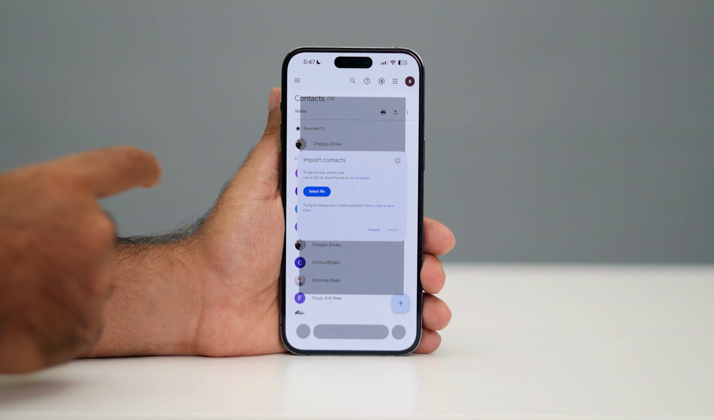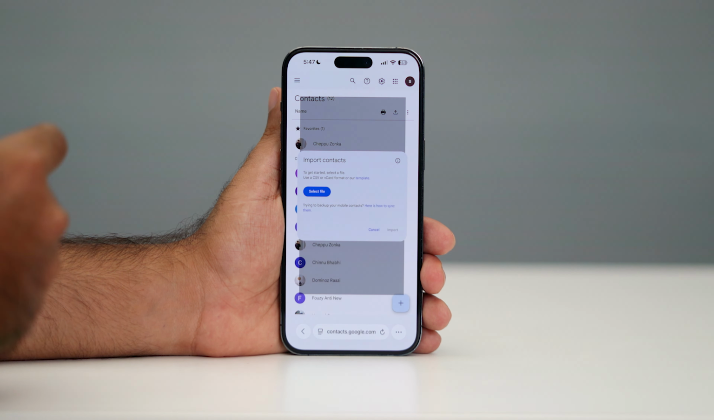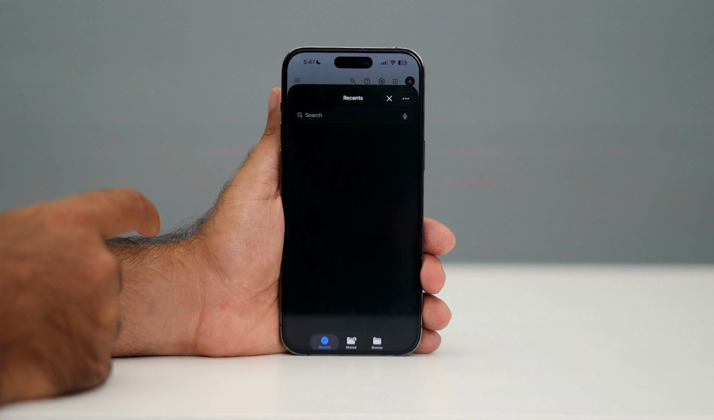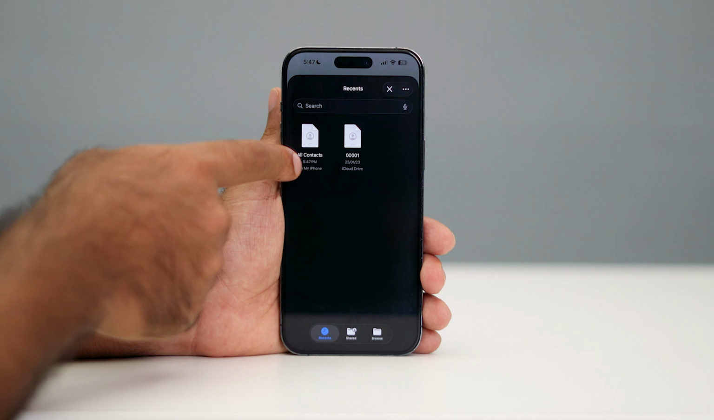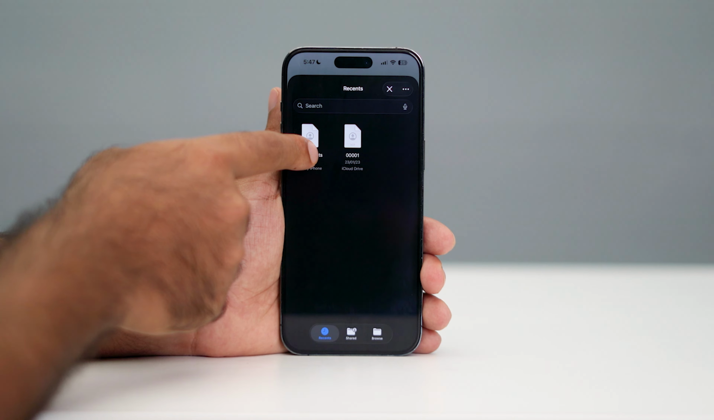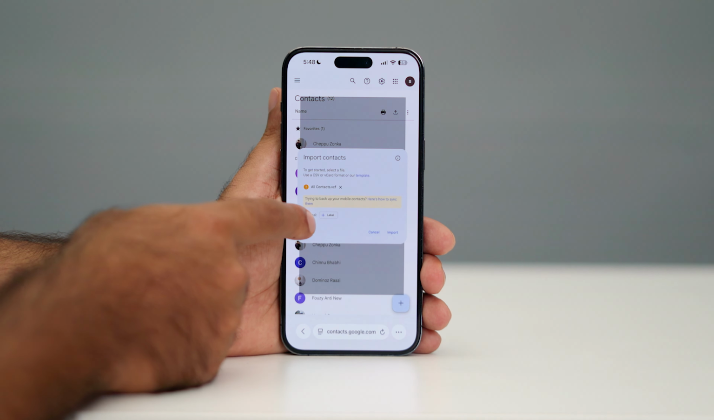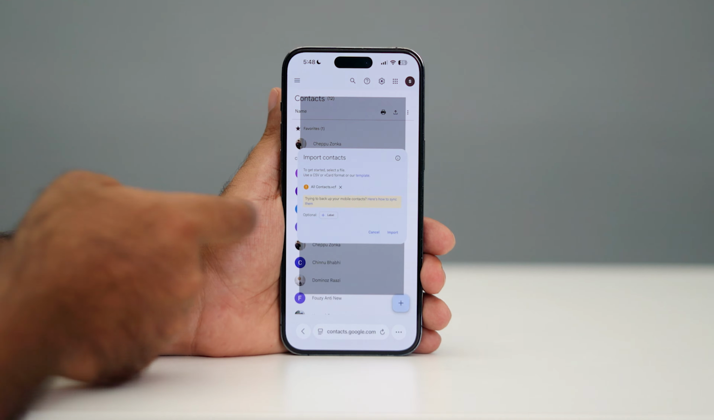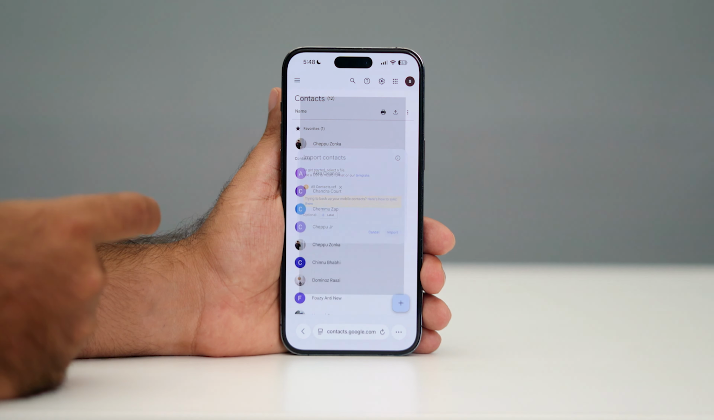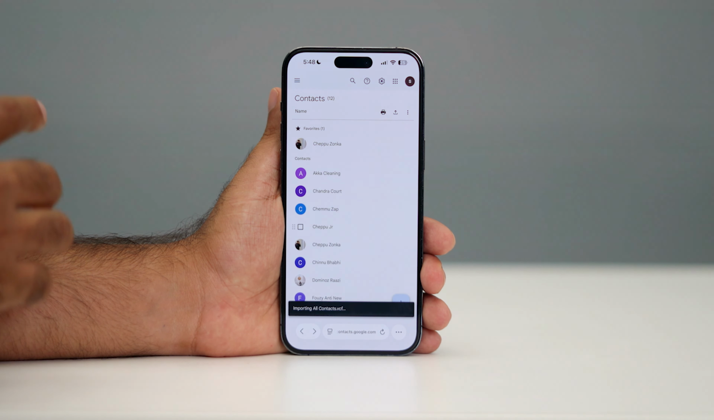Tap on this one, and right now it is asking you to select a file. Tap on select file, and that's going to take you to this, and this is the old contact file. I'm going to select this one, and as you can see, once it is successfully done, we'll be getting this. Then tap on import over here, so that all the contacts you have saved so far will be over here.